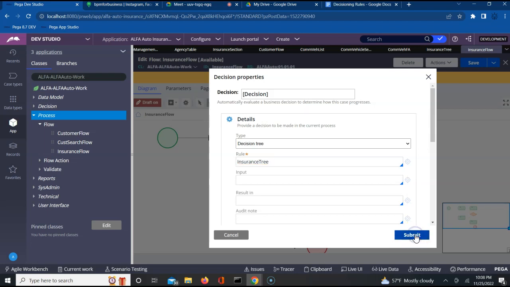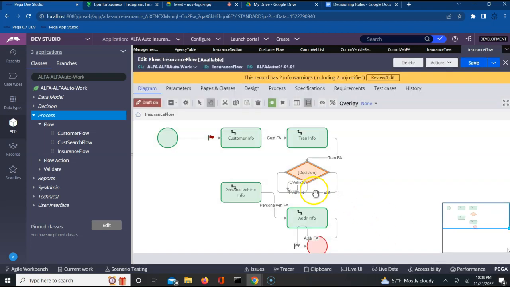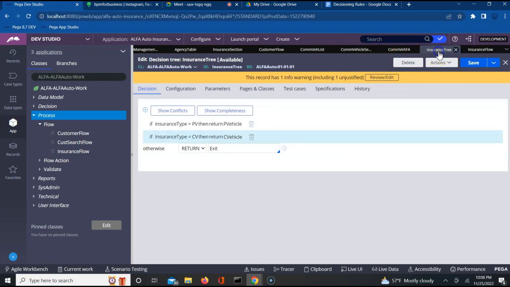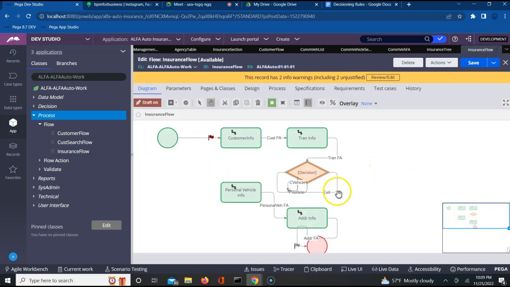So let me do submit once after I've chosen that. If you see, 3 lines have come now. One is exit, one is C vehicle, one is P vehicle. These are the conditions we specified there. The insurance tree has 3 outputs: personal vehicle, commercial vehicle, and exit. Exit we don't want because we don't have a flow for that and we don't want to do anything as part of it. So I'll select that and I'll say delete. I don't want this.